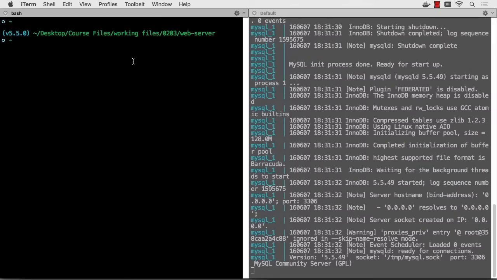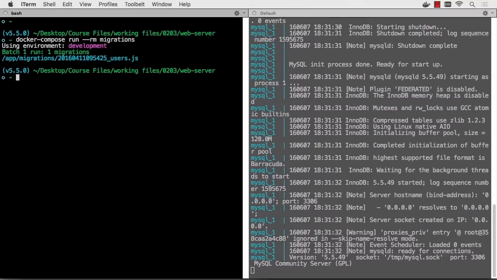and now I can go to this other terminal window. Now while MySQL is running, that's very important that MySQL is running over there on the other side, I can now run migrations against it with Docker Compose run. And I'll remove the container when it's done because I don't need to keep it around. There we go, migrations ran. And since it's depending on MySQL, it can easily make a MySQL connection. It's a part of the same Docker Compose file.